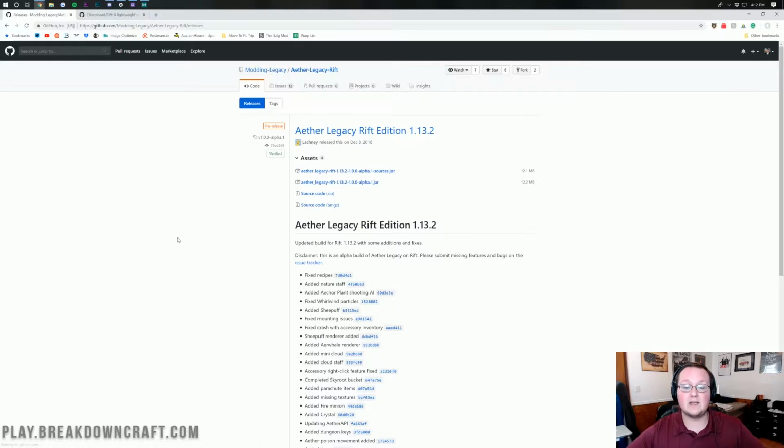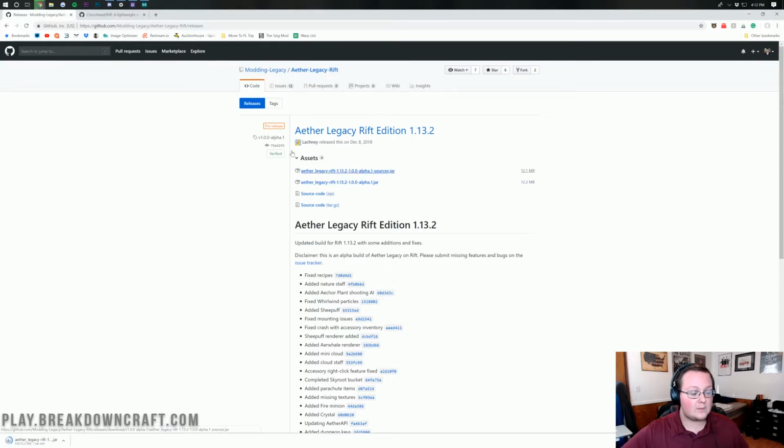That will take us off to here, where we then want to see the Aether Legacy-Rift jar file. Make sure it does say .jar at the end, and make sure it doesn't say sources.jar. It says alpha.jar, or just .jar, right? Nothing before it like sources, like this one does here, so let's go ahead and click on that, and then it will download in the bottom left. We want to keep this file. It is from the people behind Aether, who are very, very well known and well respected. I promise this is a safe file.